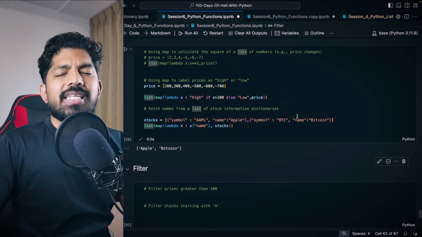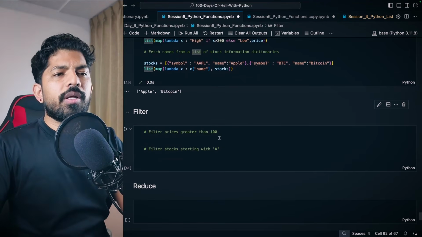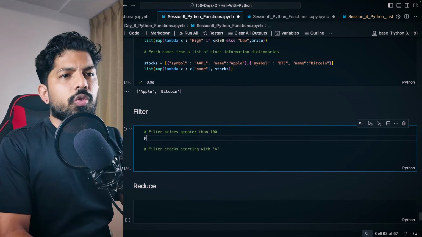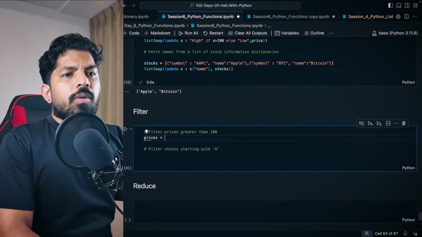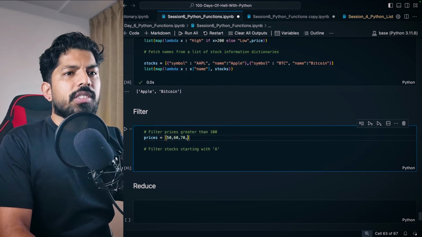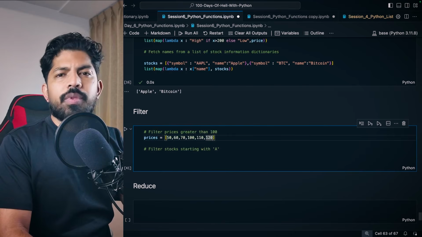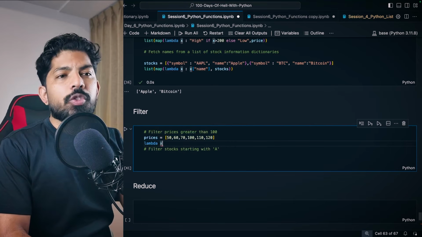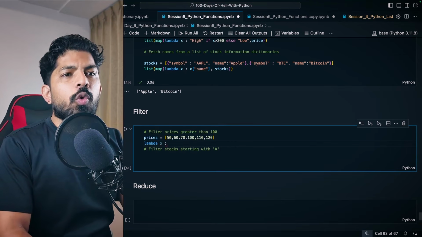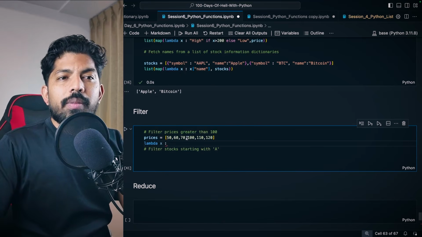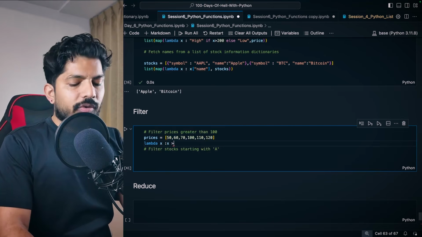And now we quickly take some examples of filter and reduce. So in filter, filter prices greater than 100. Again, let's say we have a list, prices, and there we have like 50, 60, 70, 100, 110, 120, correct? As usual, first we'll write the lambda function, then the argument. So the argument is x here. Then here is a filter condition, that we want only the prices which are greater than 100. So x is greater than 100.